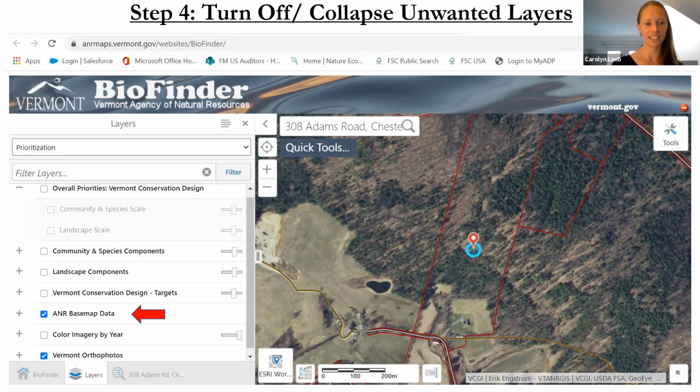I like to leave on this layer and our base map data because that shows me the general boundaries of this property. And I also like to leave on the orthophotos layer because that shows me a satellite image. From this particular stance, you can already start to interpret some things about this property we were looking at. It looks like the landowner has their house on the south side of the property. They have some sort of field directly around the house, and then most of the property is forest land. So that's great information to start with.